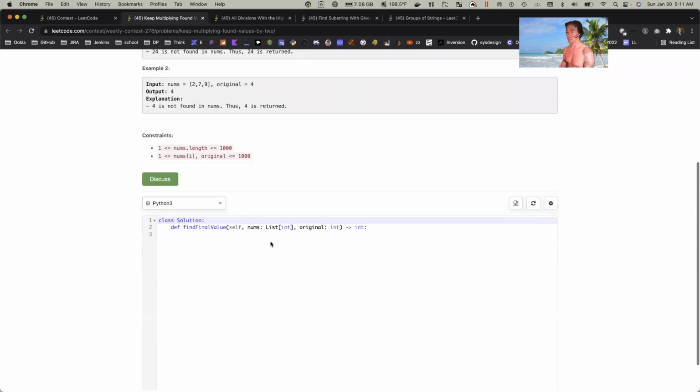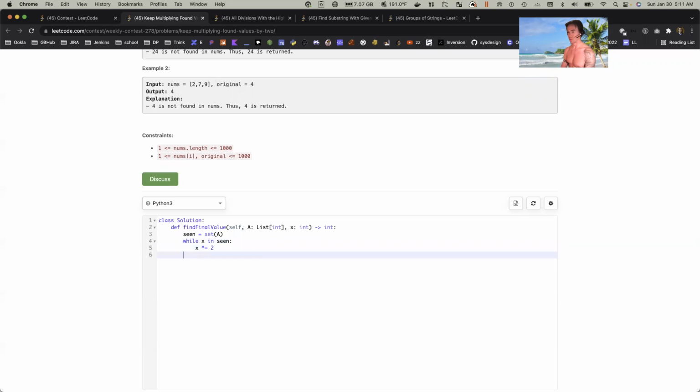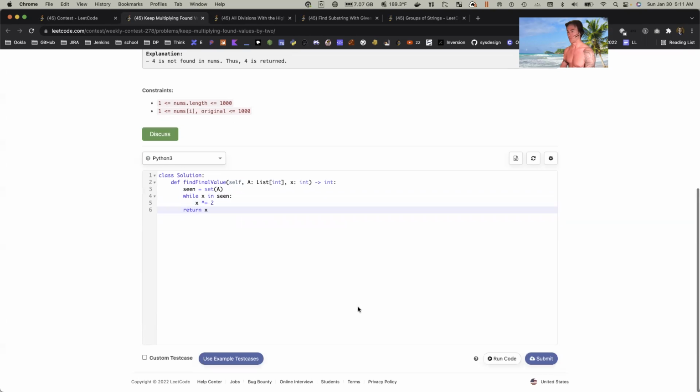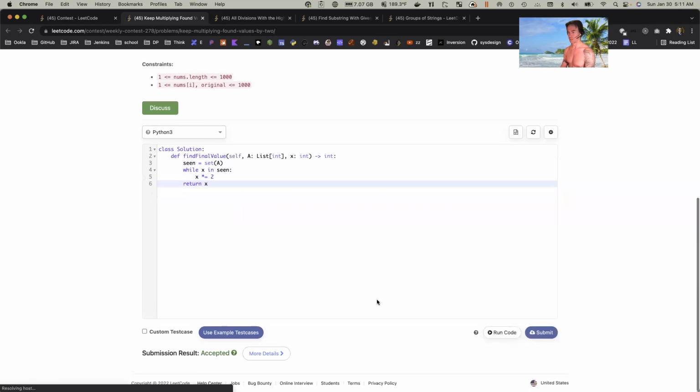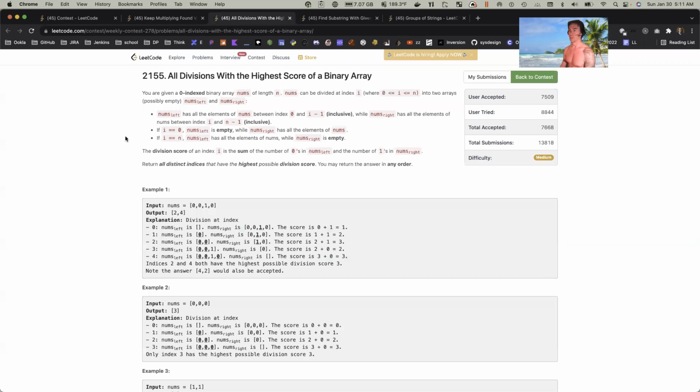Okay. Alrighty. While, let's do this. Seen equals set A, while x in seen: x times equals 2, return x. Does that work? Yay. All right.